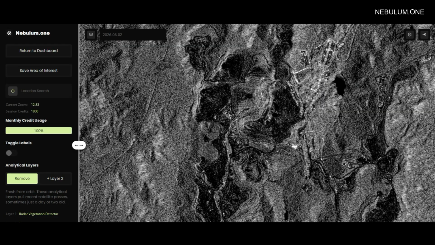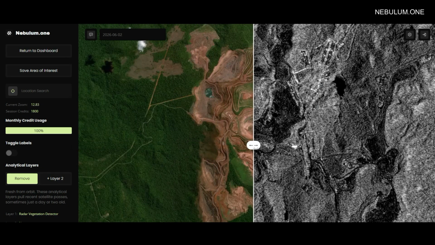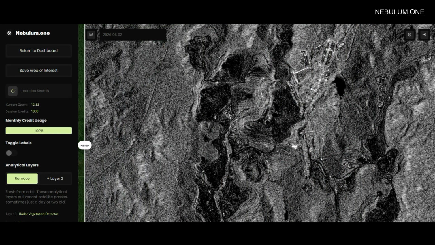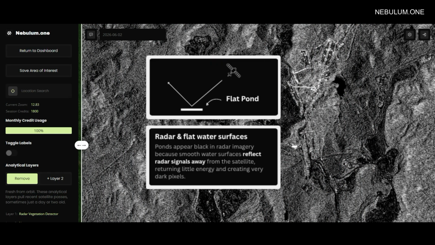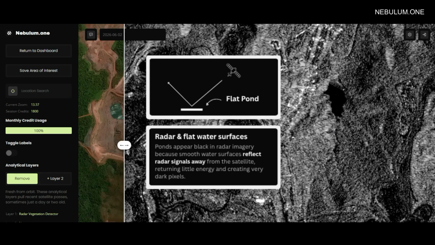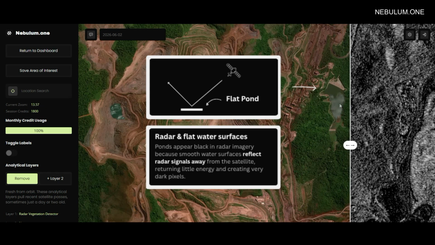What you're seeing on screen right now is called backscatter, and if you're using Earth observation data for investment insights, you must learn how to read radar data. So it works like this. Open water and smooth surfaces act sort of like a mirror. Radar is going to bounce away from the sensor, and very little of that information is going to return back.